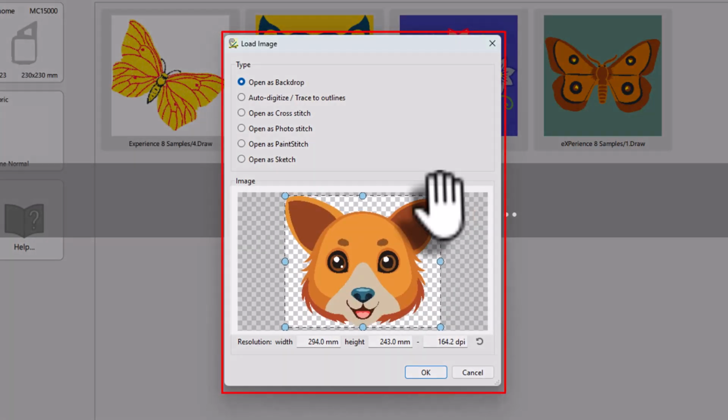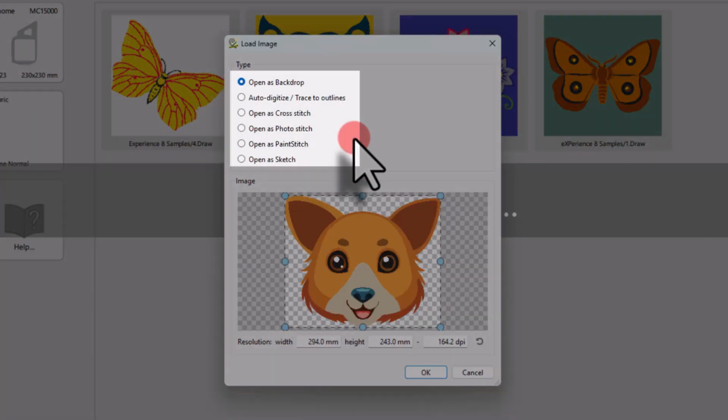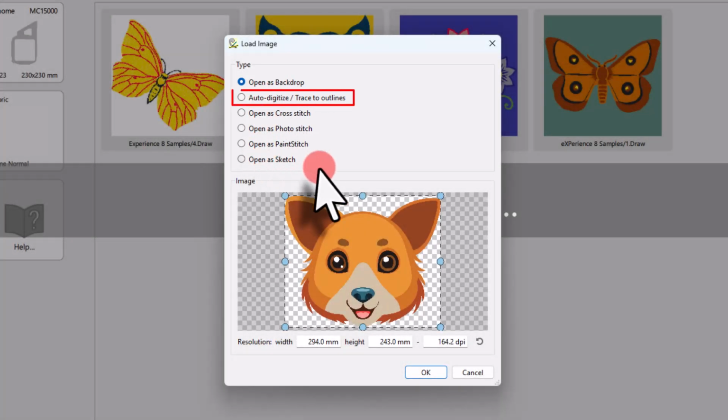A dialog appears showing the selected image and the available handling options. Each option is presented in a separate video. Now we will present Auto-digitize, Trace to outline.